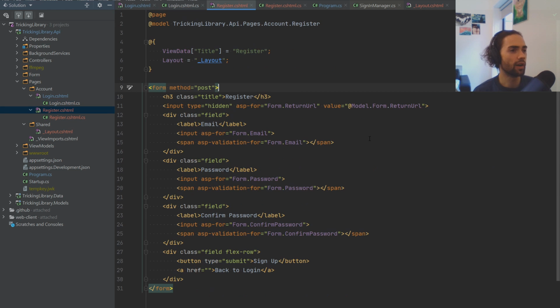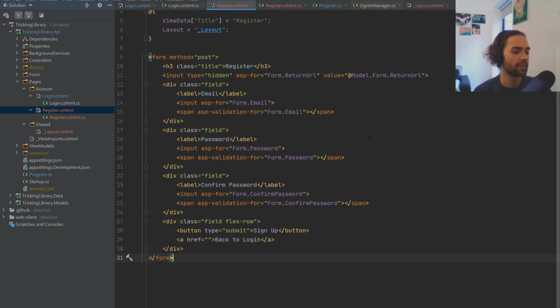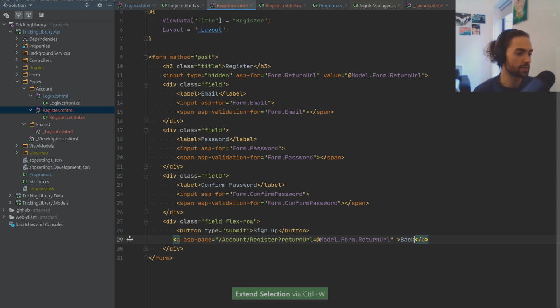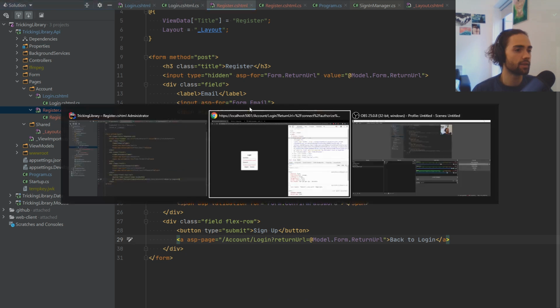And the same thing if we go back to login. So if we go on our Register.cshtml at the bottom here, we'll say back to login. When we return back to login, we want to pass this URL around. So let's go ahead and say login. I'll format this a little bit, and this looks okay to me.